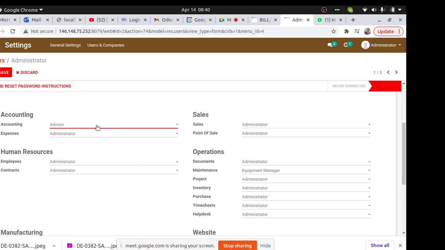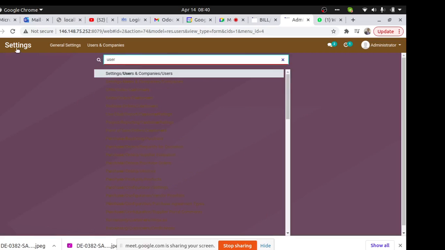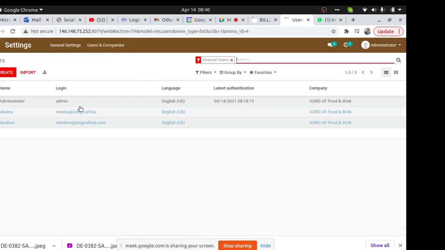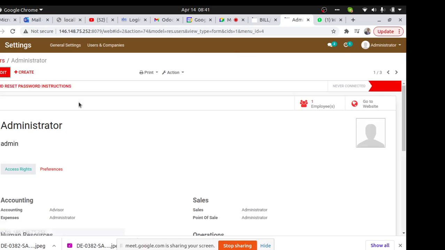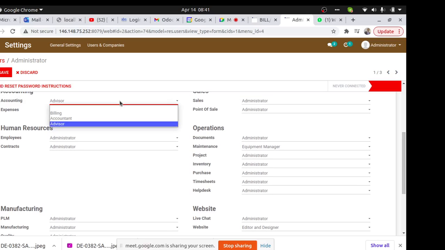I just wanted to know, where do you give different access to advisor, billing? It's in users. You can type just users here, or you go to settings and then look for users and company users. Then select the user whom you want to set up, edit, then go to accounting. You see the accessories.